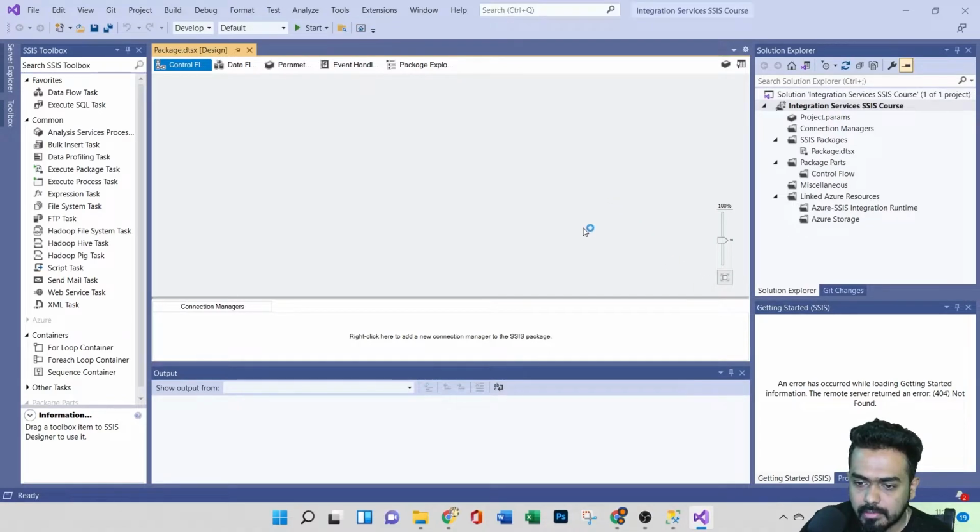This is where I'll be working. These are all the different tabs, and this is the page you'll be able to see and access. You can see here under the Solution Explorer, we have the integration service SSIS course. This is my project name. So let's explore how this UI works in the next video.